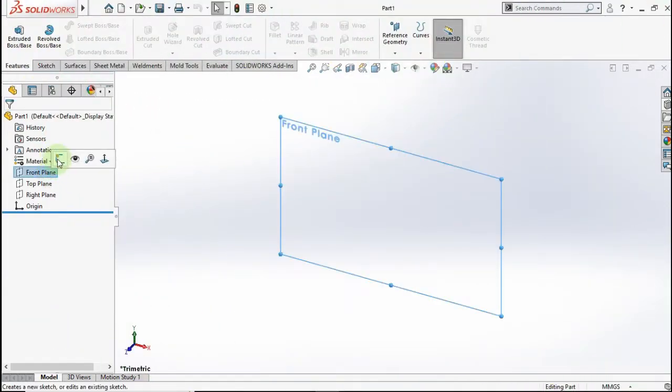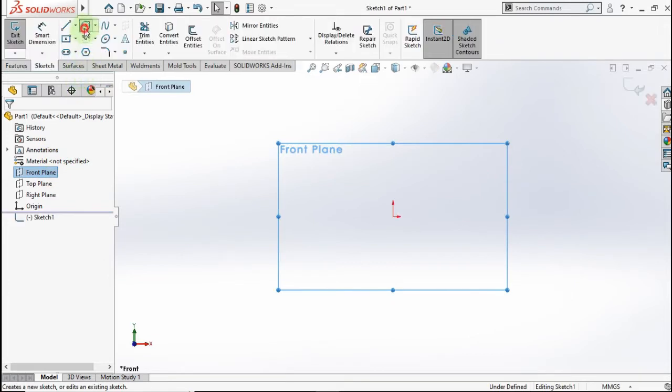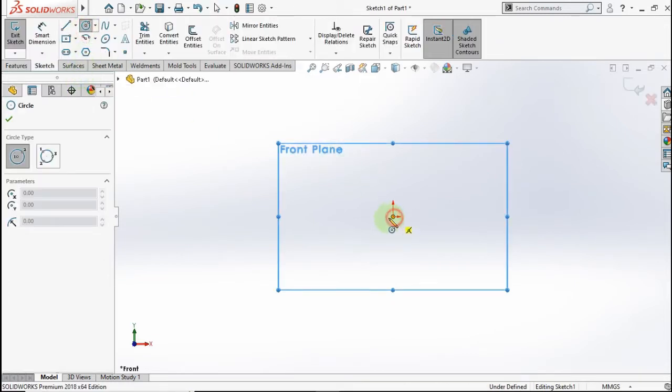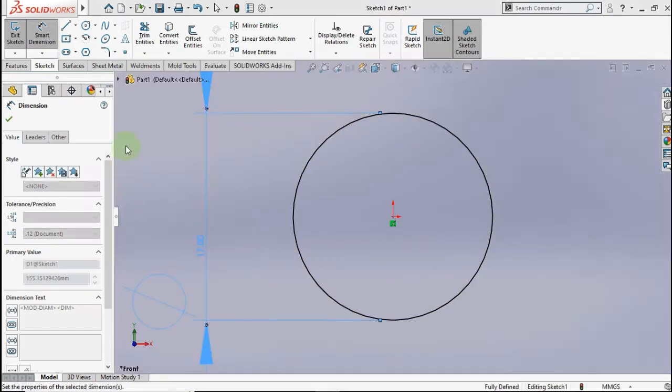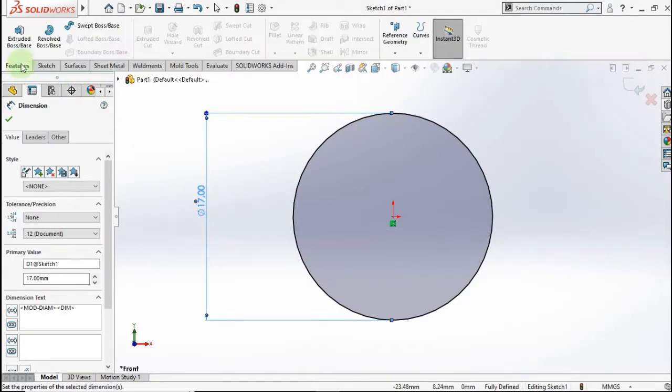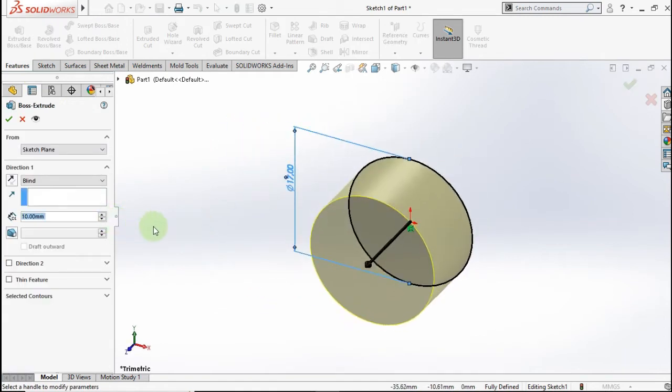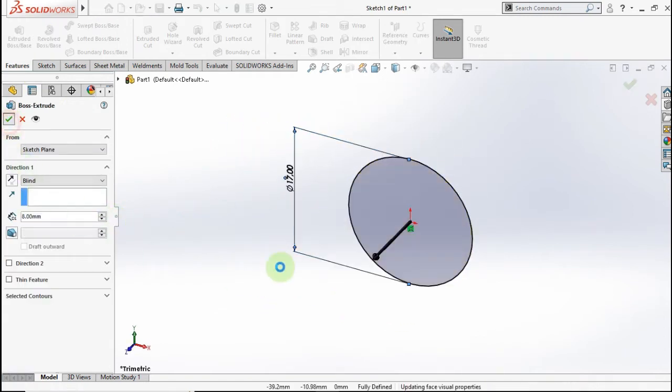Go to Front Plane. Activate Circle, click from this point to this point. Activate Smart Dimension, make the circle diameter 17 mm. Activate Extruded Boss, make the extrude parameter 8 mm. OK.